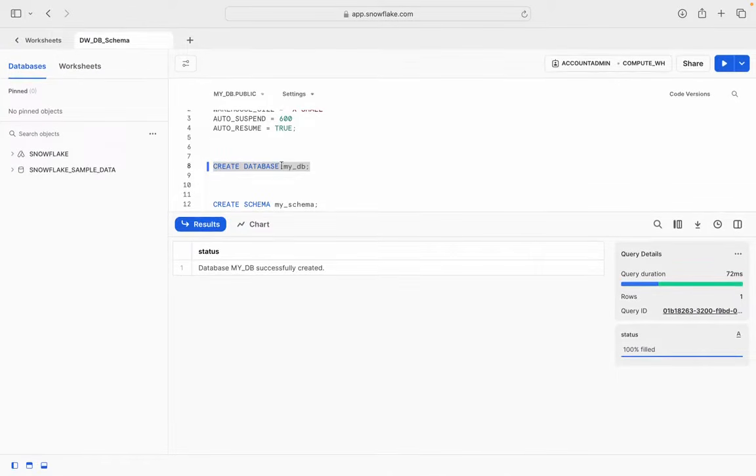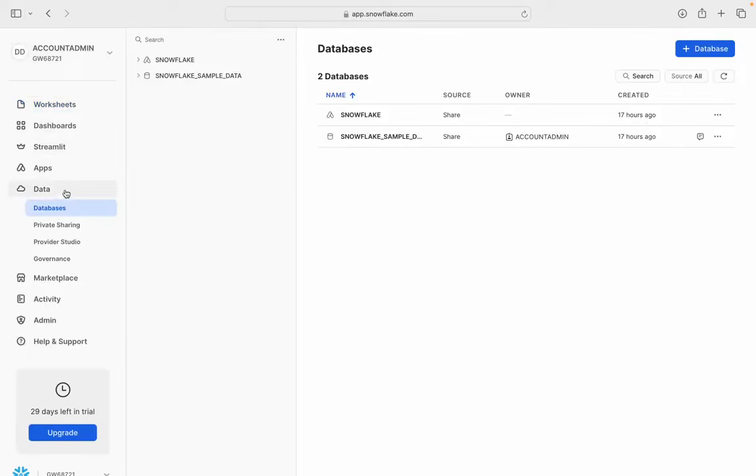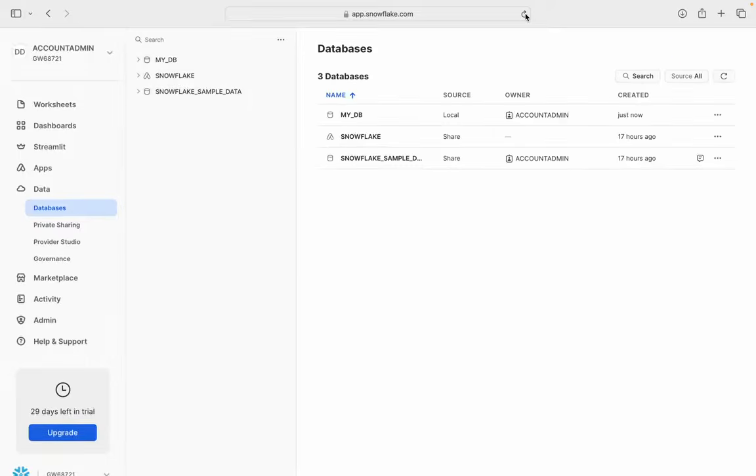To see all the available databases, let's go back and go to data. We can refresh this page. We can see that the MyDB database is available now. The source is local and the owner is account admin. We can see that we have shifted our role to account admin, so we are able to create our database and warehouse.